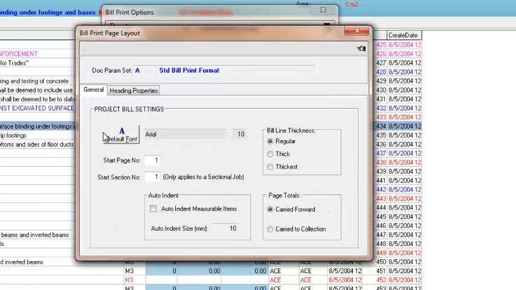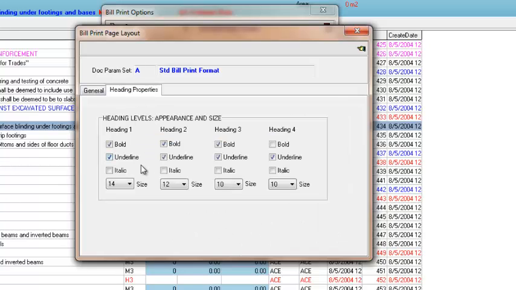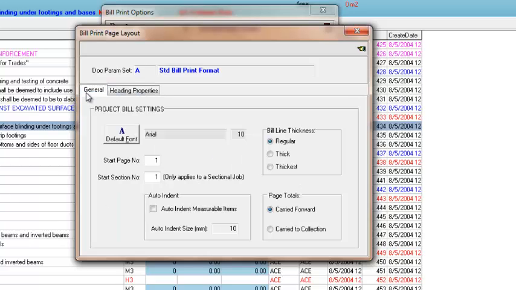Firstly, general layout. This is set at a default font, but you can also alter what page number you want to start on, section number, the thickness of the lines which are dividing the different columns. You can then also in here alter the headings which I spoke about. When you're adding new items, you can add headings, and here you're able to alter the format of those headings. So as you can see, they have different sizes. Some are bold, underline, some are just underline, and this is where you alter those. Okay, to get back to the previous window, once you've completed, you select this.